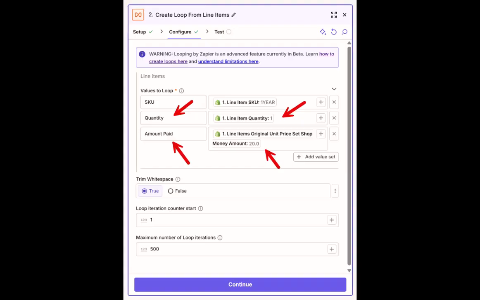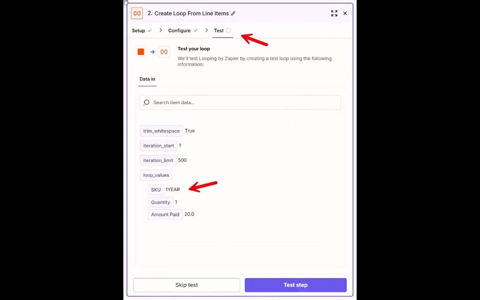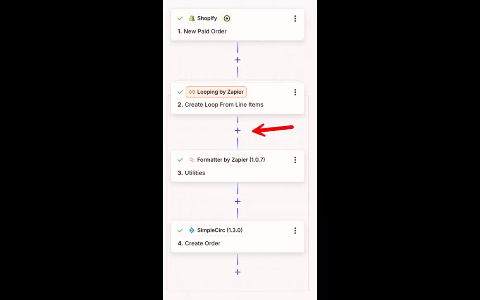That may vary, but in this case, I've chosen line item's original unit price, set shop money amount. Then if you test this step, you should see the data from the first line item in the test order. In this case, I can see my SKU, quantity, and amount are correct, so I can continue. Now I've got my looping step done, and it's time to add one more step between looping and the formatter.